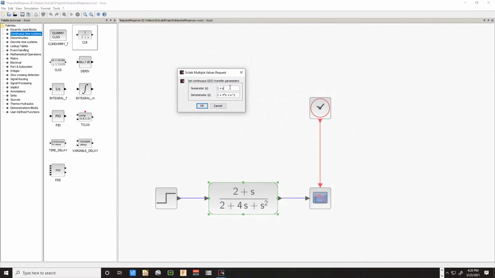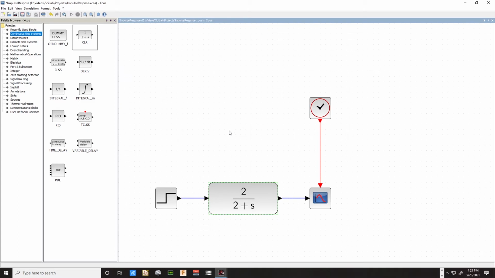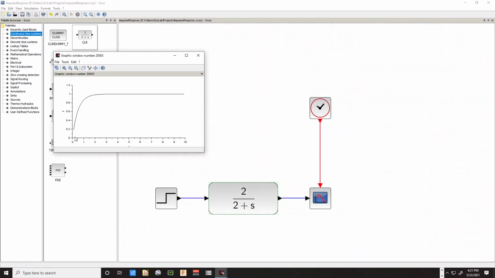Let's change this to 2 over 2 plus s. Oops, s. So this is just a first order. We'll save this and see what this does. It should still fall within more or less the range of this. So now we're much steeper. We're coming up much more quickly here. So this is the response, the function that forms that response.